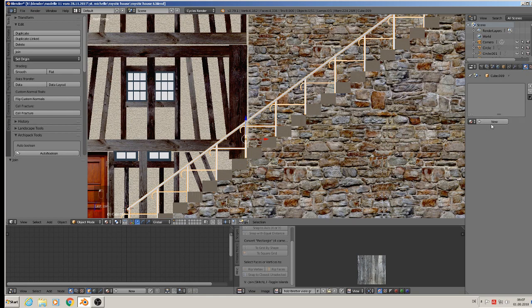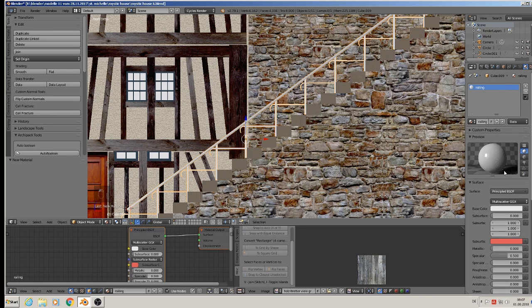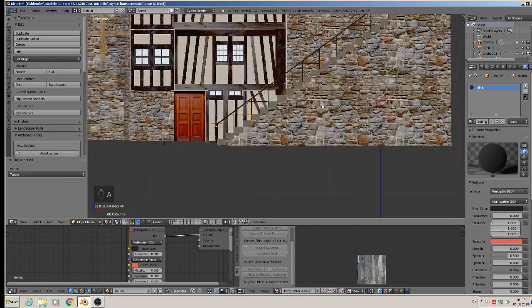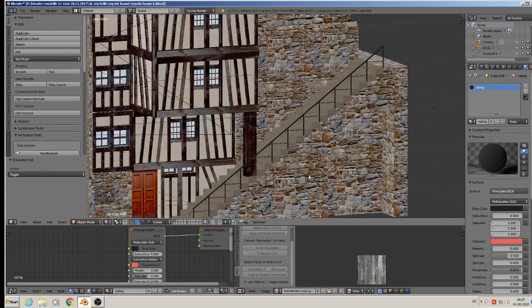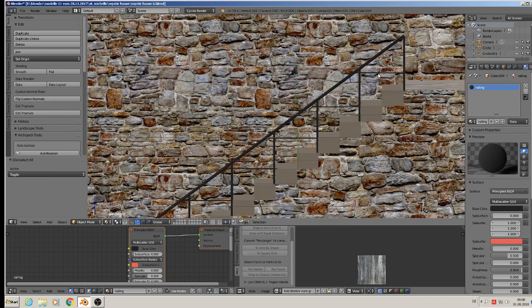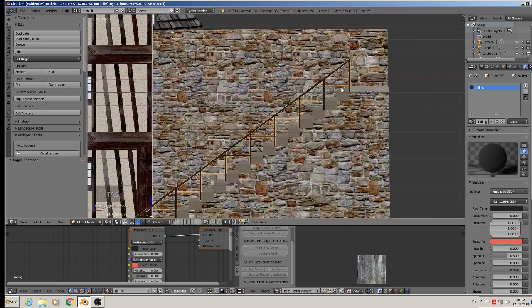So we go to material, new material, and call it railing. We give it a Principled shader, we give it a dark black, but with a high roughness. And maybe we can make later some rust on it also, if we like to. Don't know, we will see.